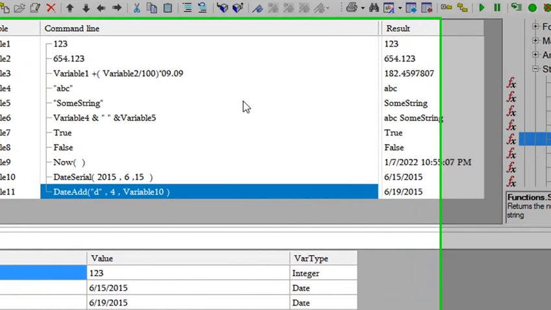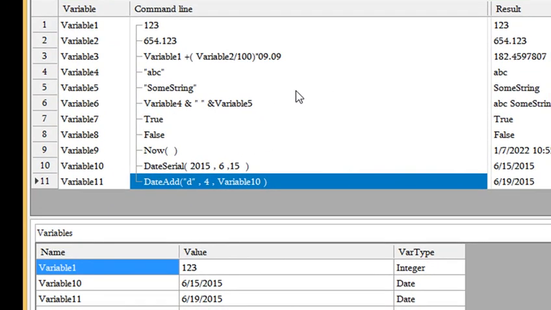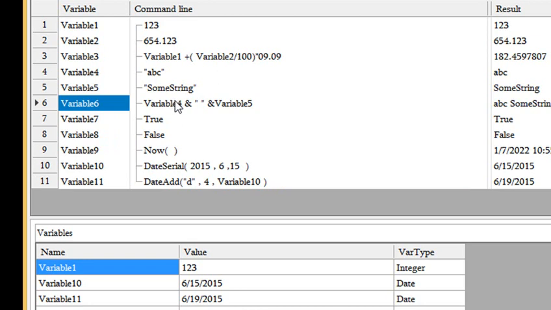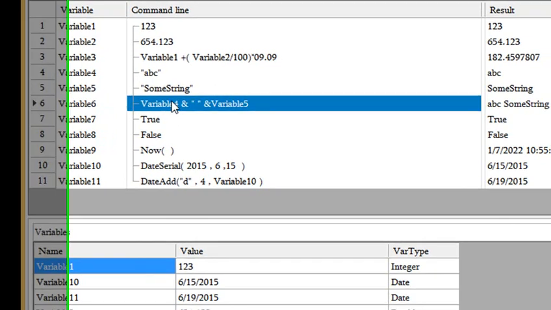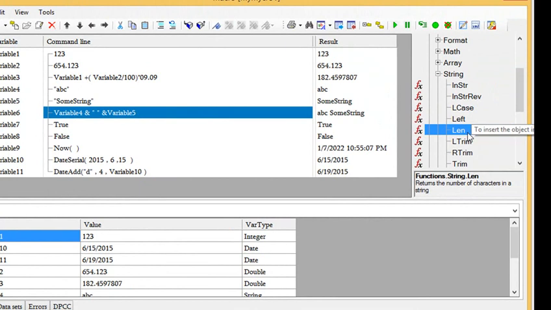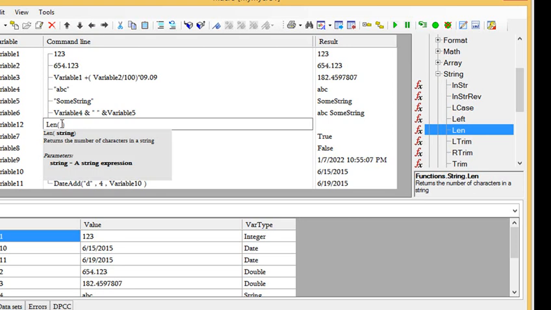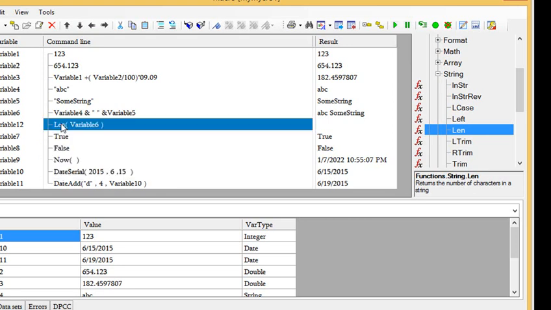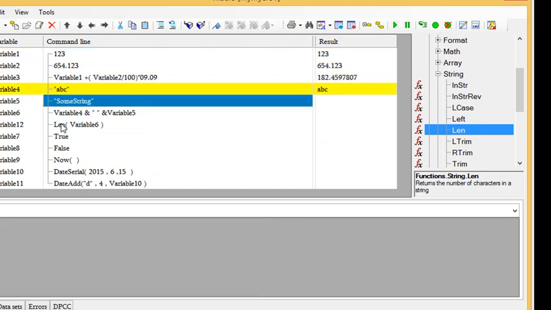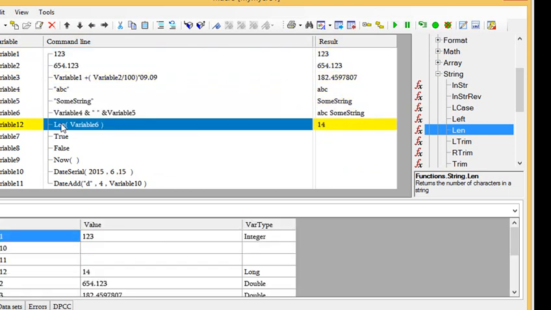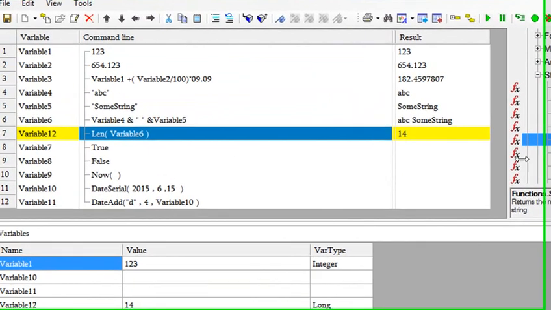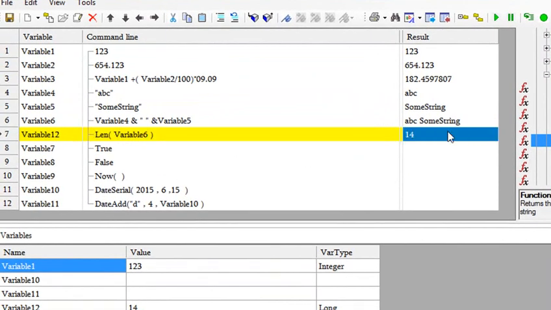Now let's identify the number of characters inside the variable 6, where 2 variables are added together. So I'm gonna double click on this function. You can drag it as well. Then we should specify variable 6 as a parameter, run the macro, and look at the result. And as it turns out, there are 14 characters in this variable 6.